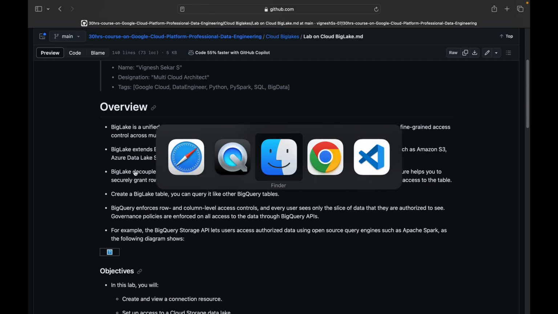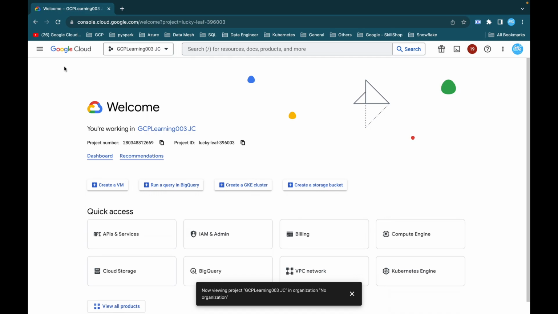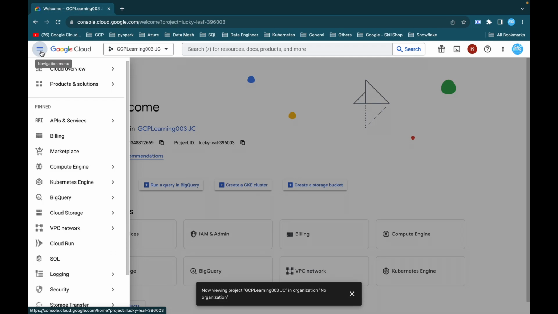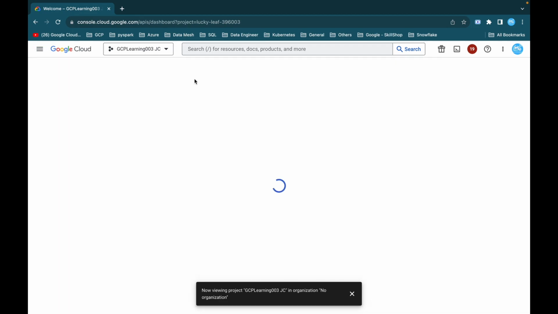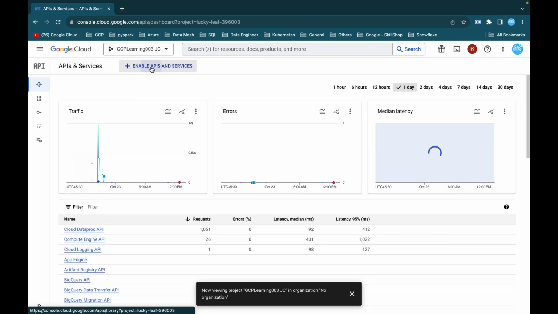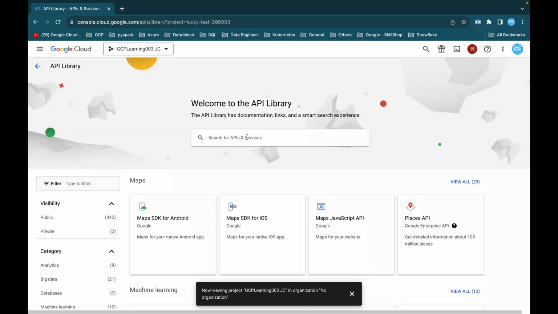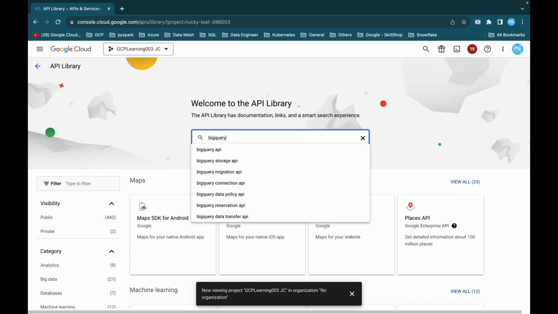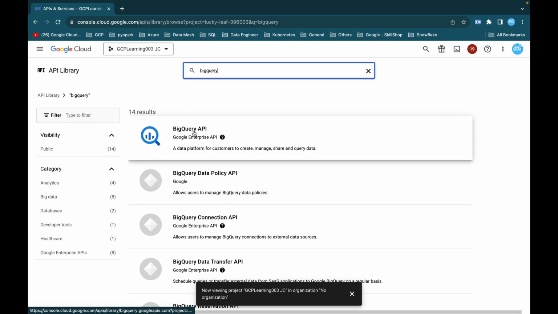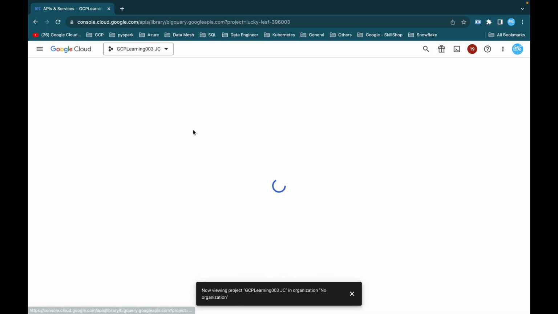To do the hands-on, we log into the console. This is the console I'll be using for this demo. First, make sure you enable the BigQuery API and the Cloud Storage API. If you don't know how, go to the navigation menu, APIs and Services, Enable APIs and Services, and search for whatever service you want. For example, type BigQuery, hit enter, and you will see the BigQuery API. Do the same for Cloud Storage as well.